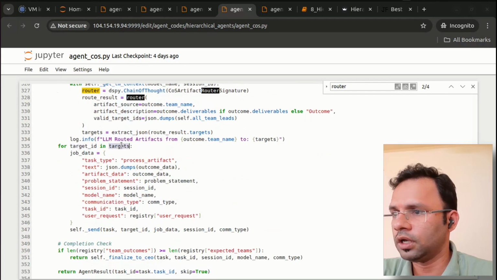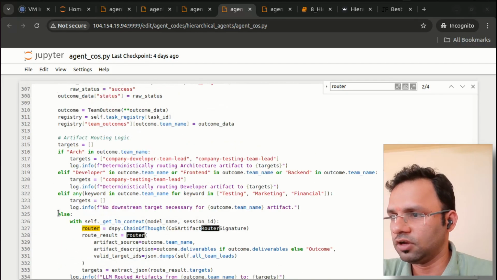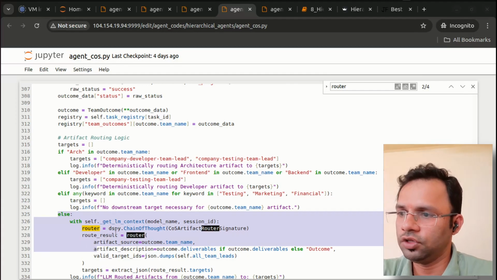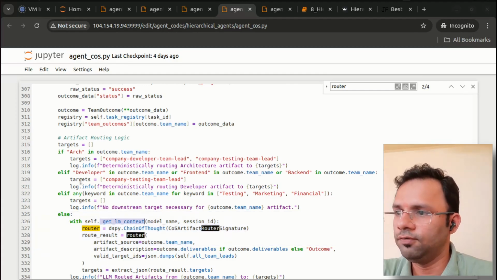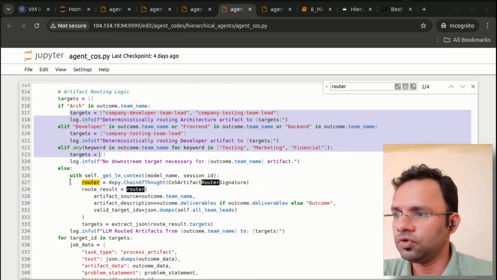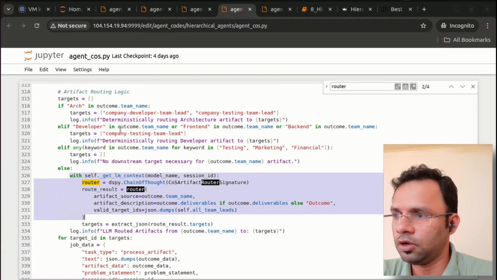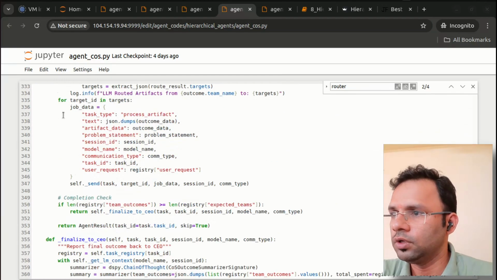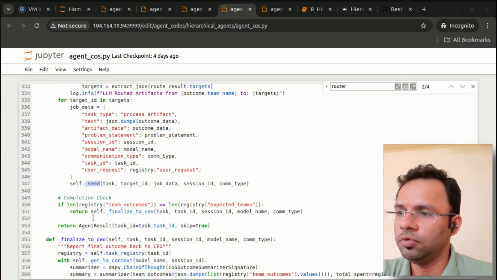For target ID in targets, we are just passing on the input. This is required only when this agent has to take some decisions. During that time only we are doing this. If not, it will be passed on to the targets. Whenever this agent wants to do something with the signatures provided above, it will go to the else part. If it has to talk to other agents, it will use this for loop. Based on the target IDs, it will send the processed artifact as a task type to the individual agents.